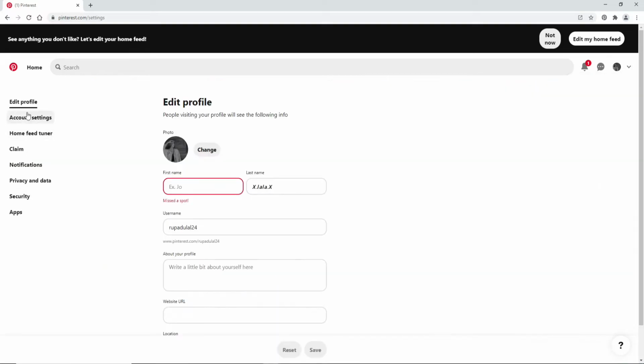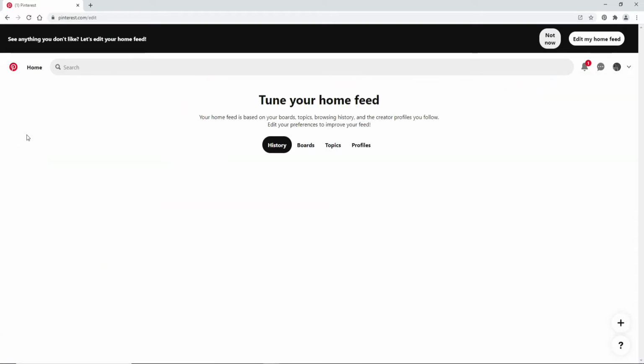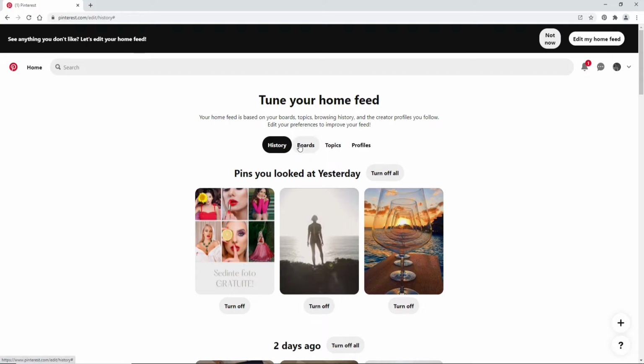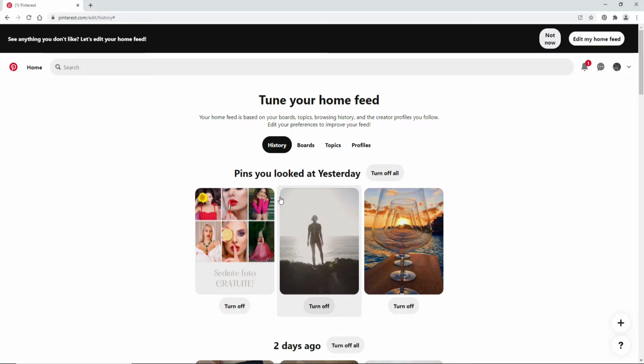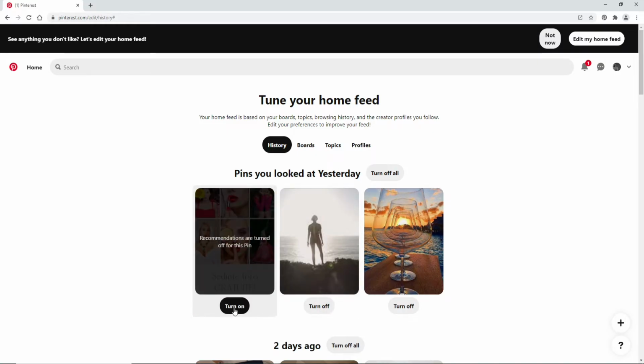At the left-hand side menu, click on Home Feed Tuner. You can switch between history, boards, topics, and profiles in this page. If you want to unfollow any topics used for recommendations, then you can click on the turn off button and the recommendation will be turned off for this pin on your home screen.